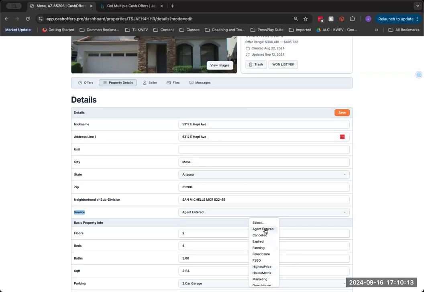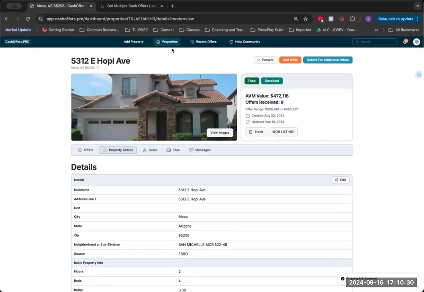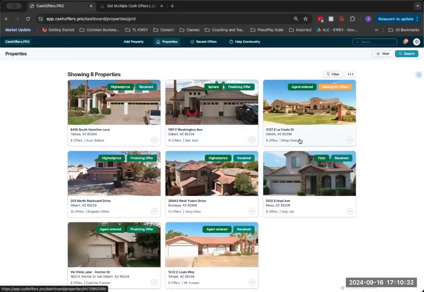Now, let's say you're running a campaign for canceleds or expireds in your area, or you're calling through your farm, or you're going over a foreclosure list or a FSBO list. You can now select that source as you're entering it in, or come back and adjust it after it has been entered so that it now will show right here the source from which it came.